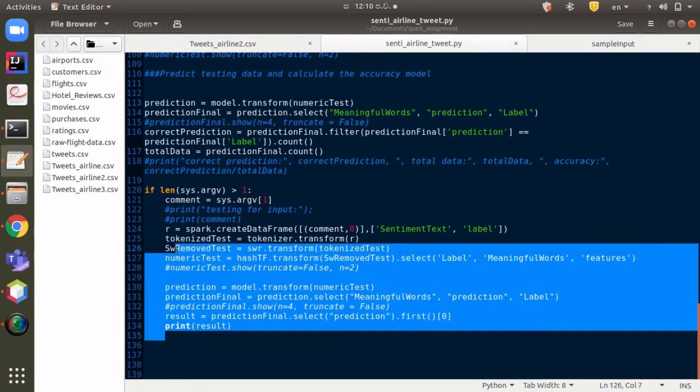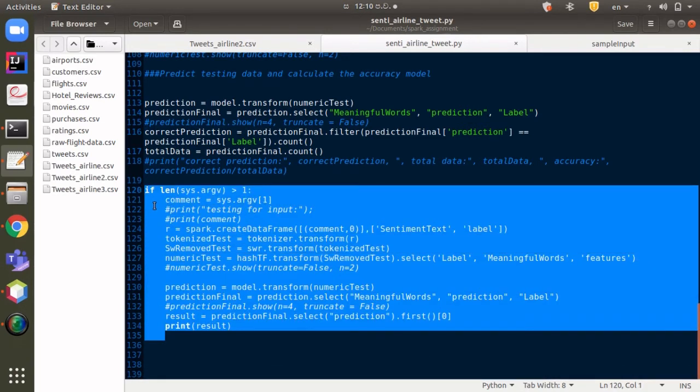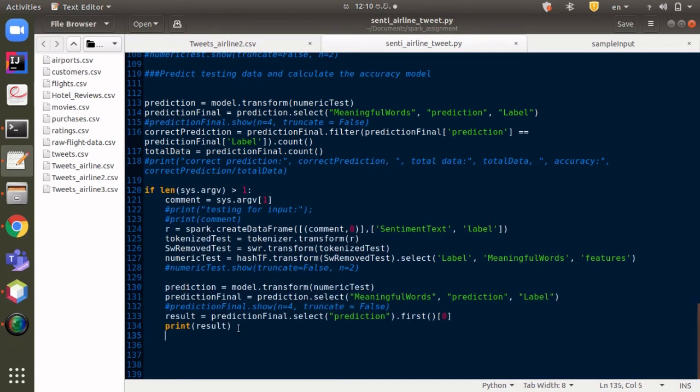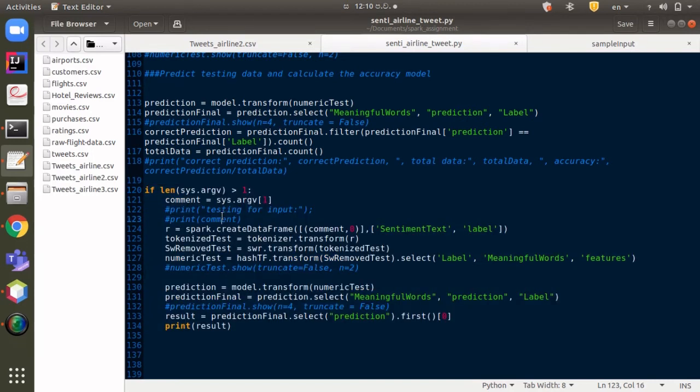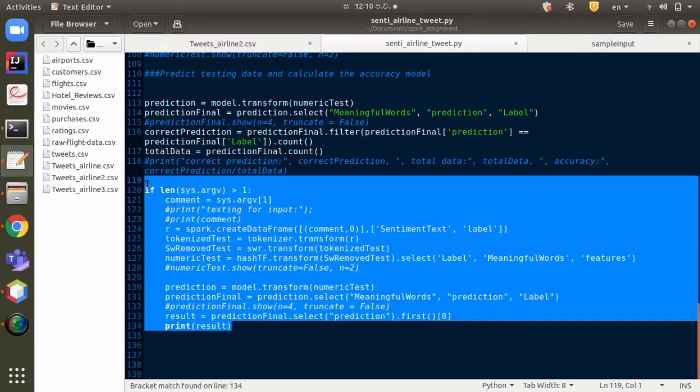Then this part, this is very important actually. This part I have used to get that predicted value out of this code into the Java project, into the servlet. So when a sentiment is passed, then through the model it will be analyzed and predict if it is negative or positive, so that value will be returned to that Java code.